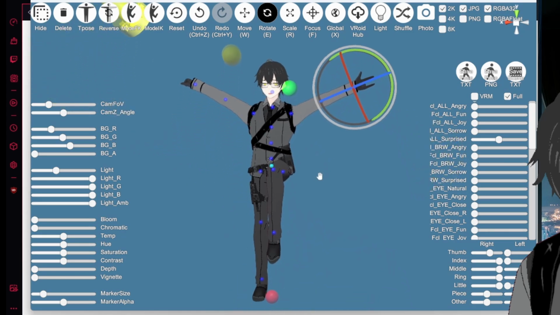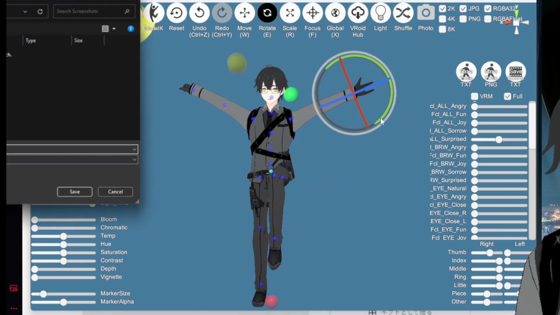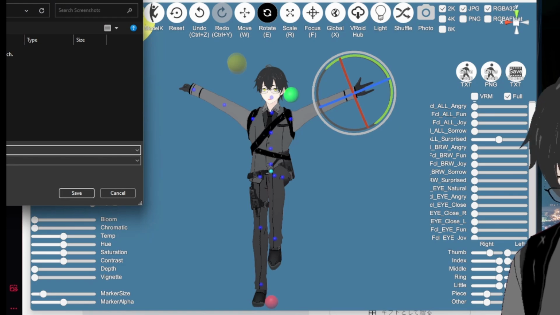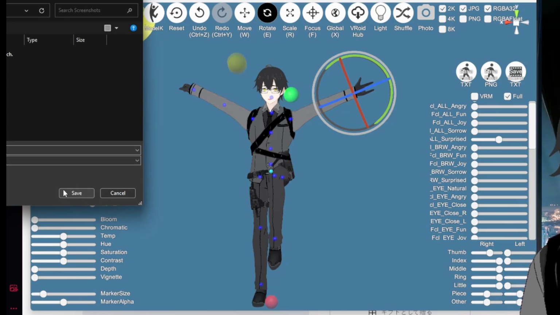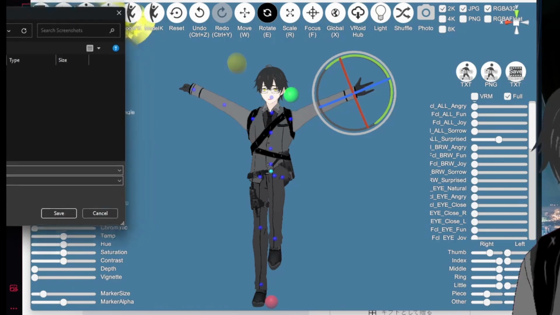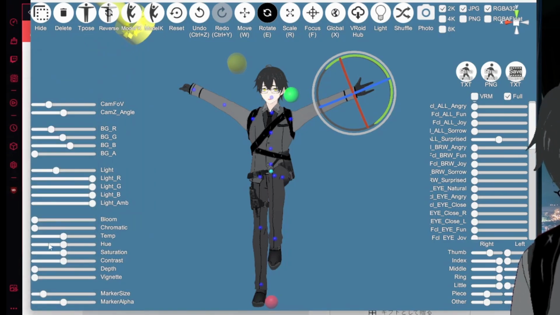And once you're done with that, if you're fine and satisfied with this, you can take a photo, save it, and save it on your screenshots if you have one. And it depends on what kind you're gonna save. It's a PNG or 2K. It really depends.